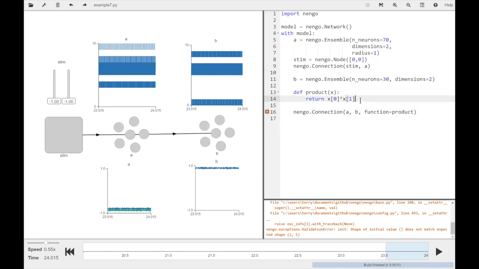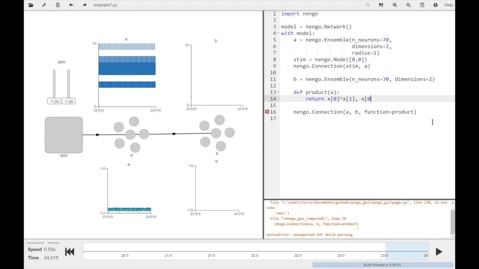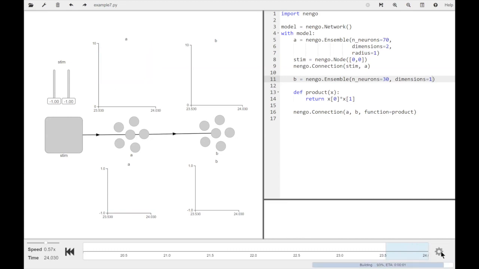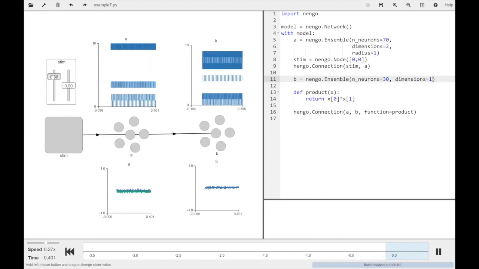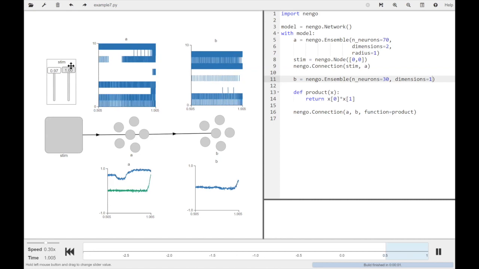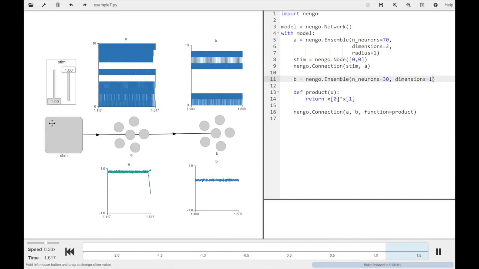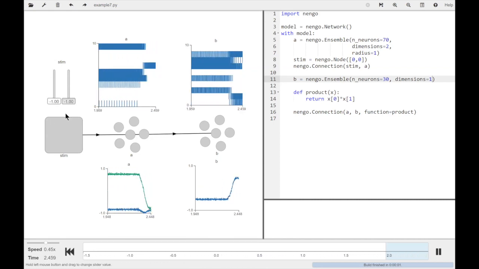So if I wanted 2 values, this could be a function that returns 2 values. Maybe it also returns x0 plus x1 as the second value. But we're not going on to anything more complicated than that. Let's do this one example. All right, so if I do that and I run that, we should have something that does multiplication, but we don't quite.